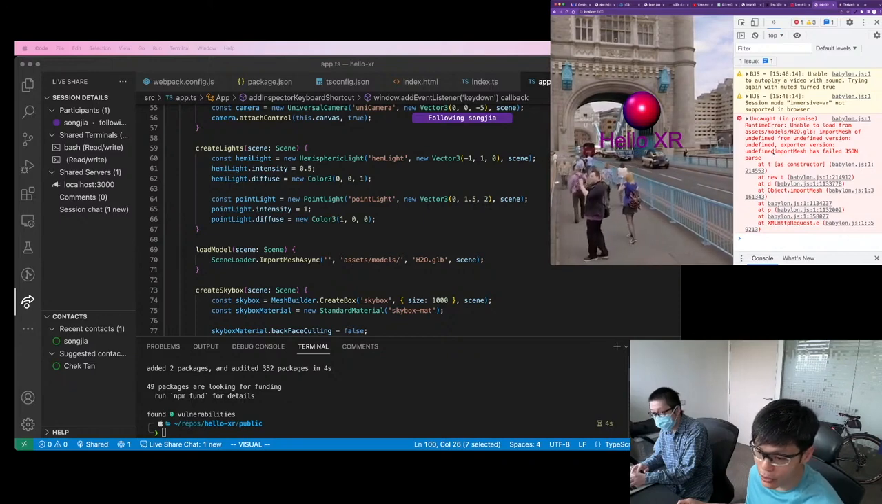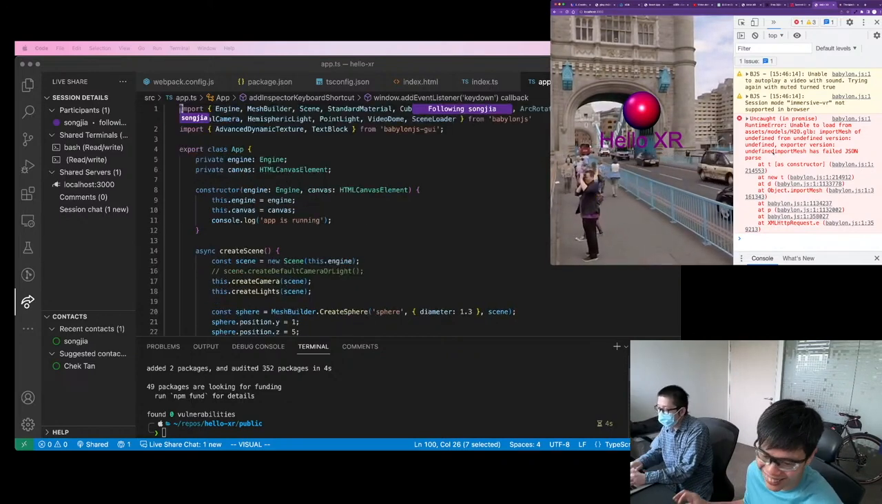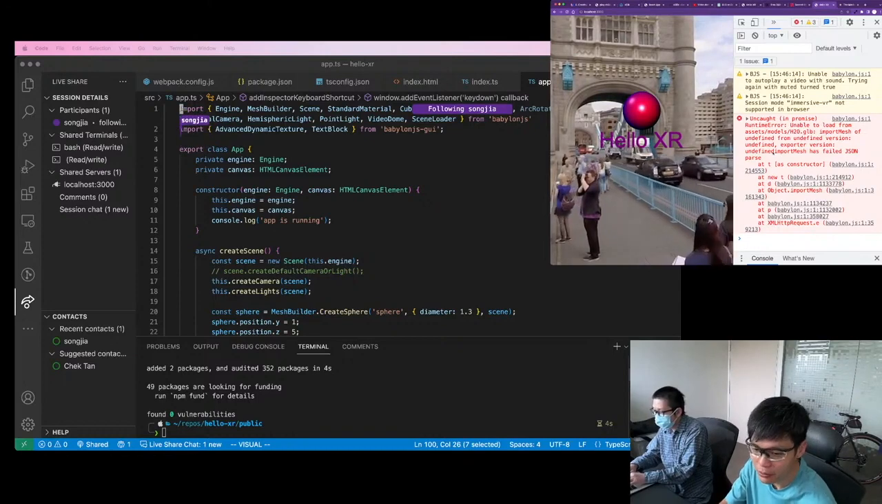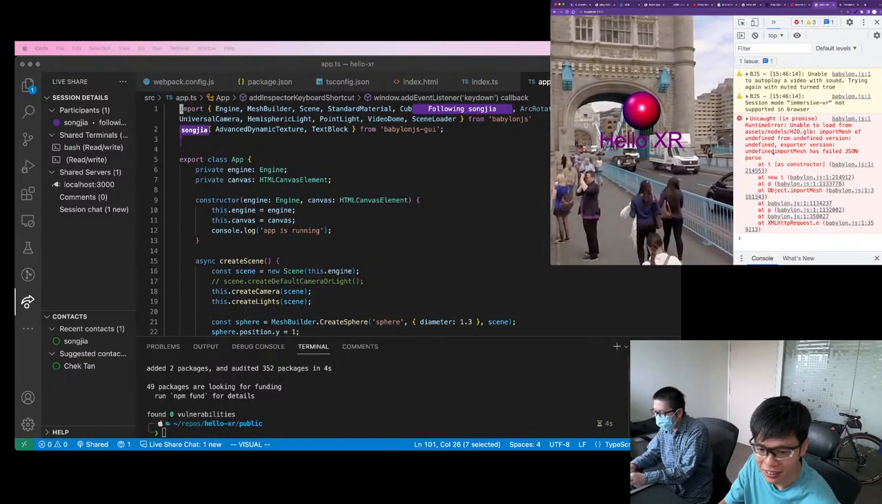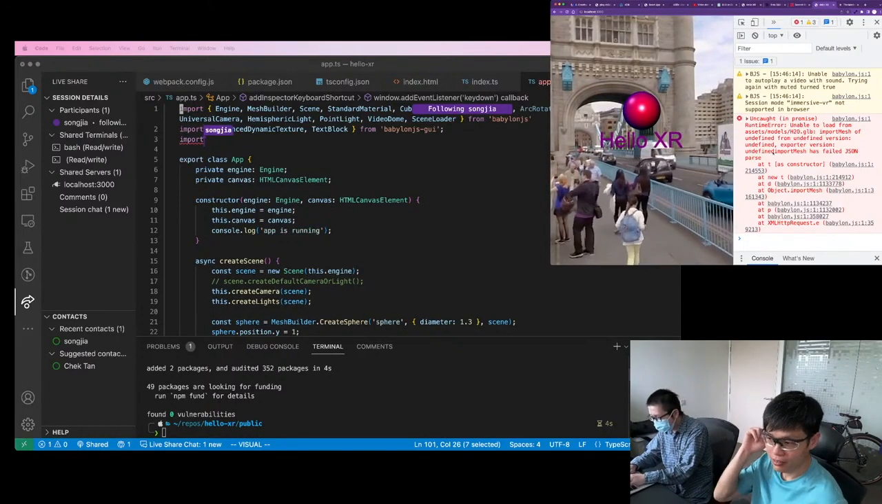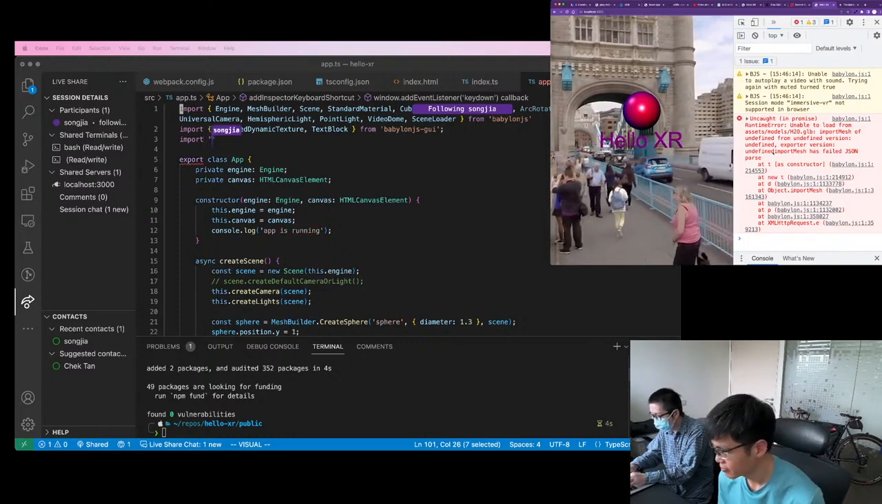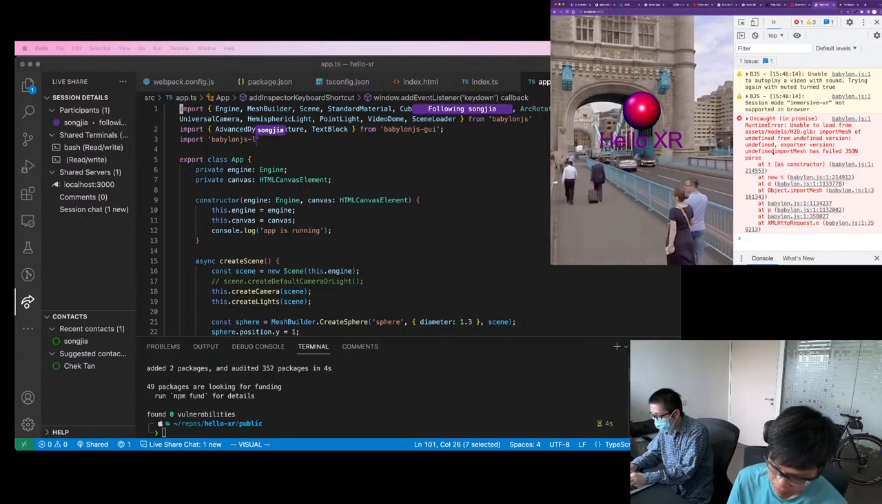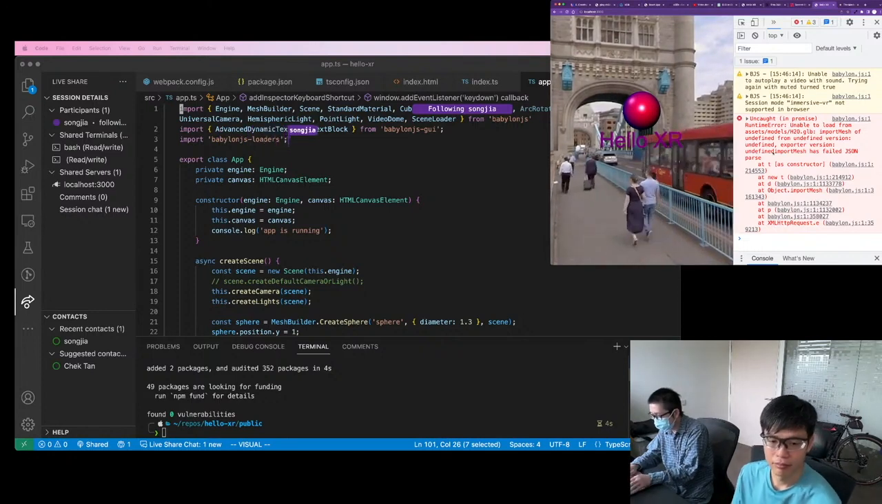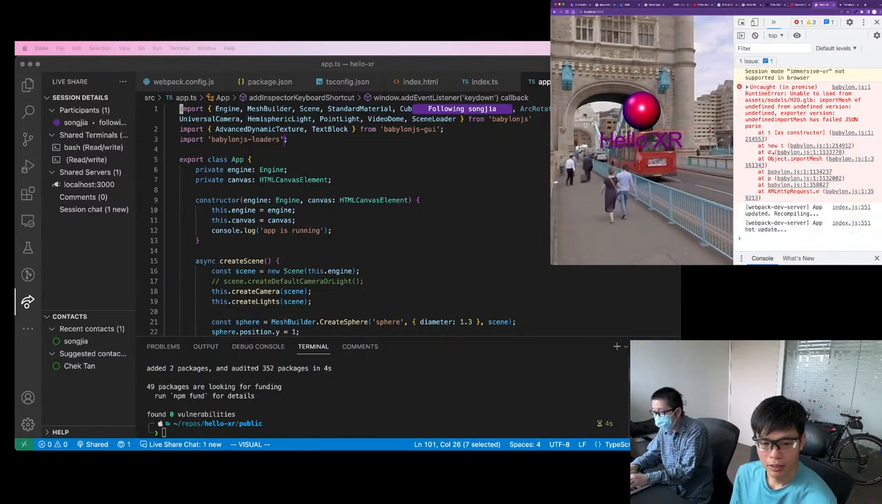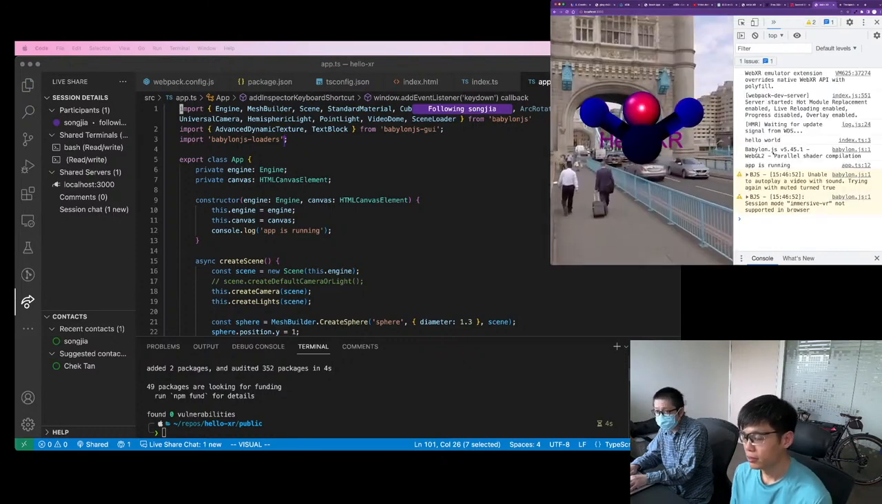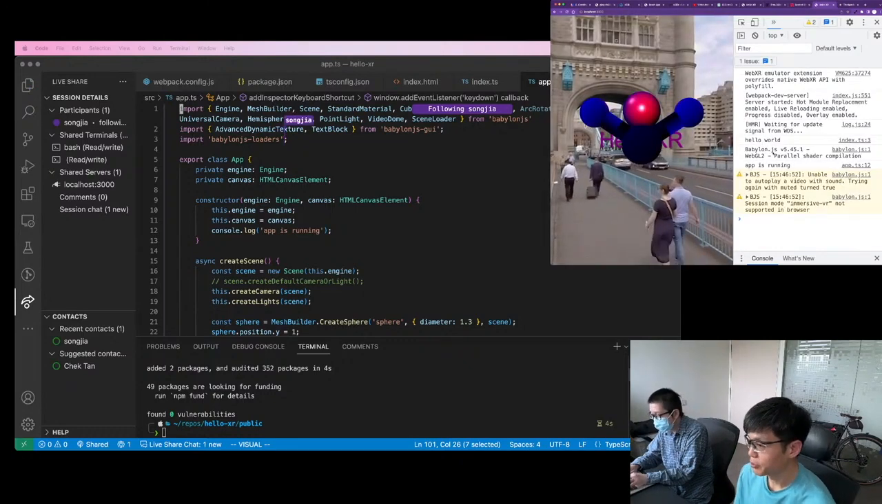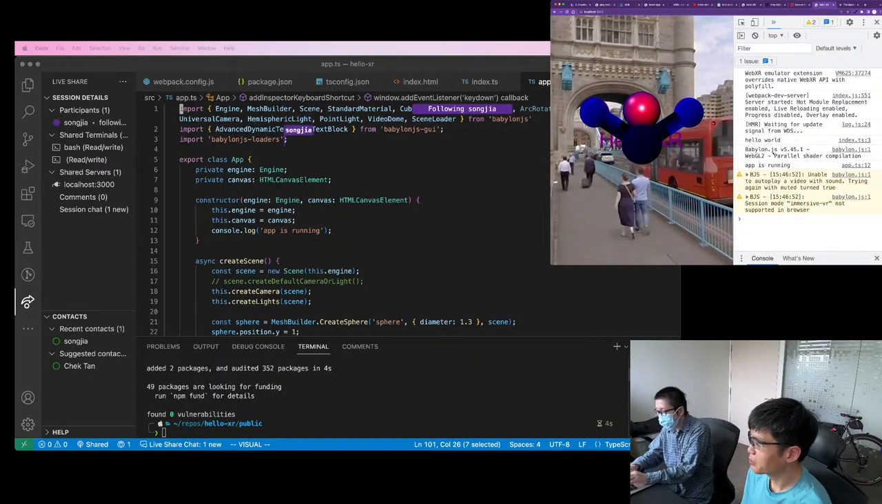Oh, by the way, feel free to offer us solutions, and we can learn from you as well. So one thing is, you need to import something. Babylon.js. Okay, let's see if this will work. Sorry, but I didn't follow your debugging.